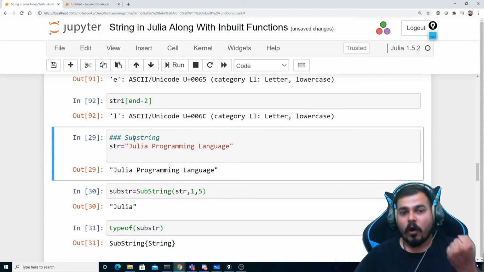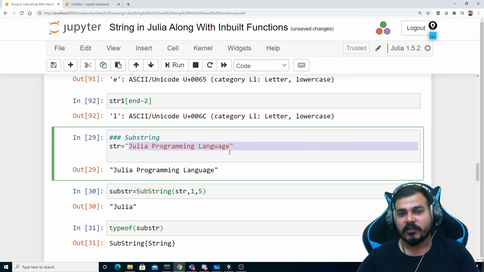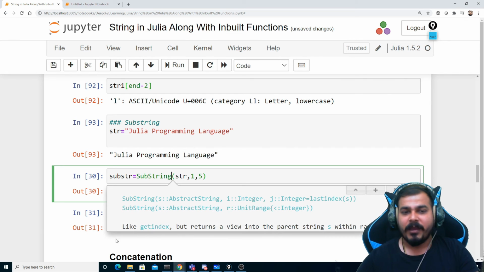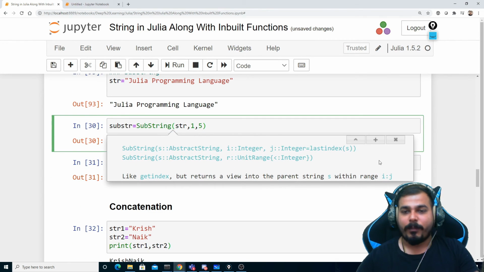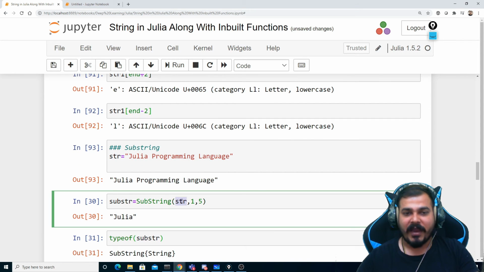In Julia, you can also pick up a substring from a particular sentence. Like in this particular case, I have written str, okay? So str you're getting as Julia programming language. So once you execute this, now you can use SubString, okay? SubString, this is a function over here, and if you press shift tab, it says that it returns a view into the parent s with a string I:z. Let's see what it is. First of all, I'll give my string value over here. Then I'll write 1, 5. Now what this 1, 5 says is that between the index of 1 to 5, I want to pick up the substring.